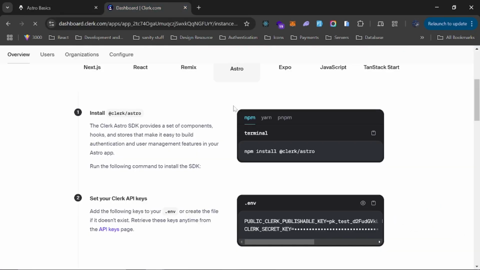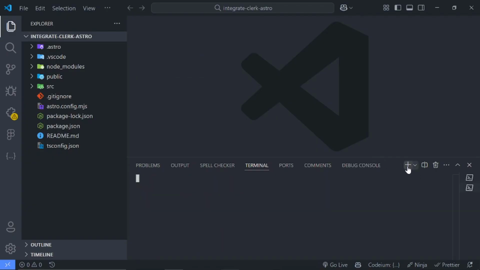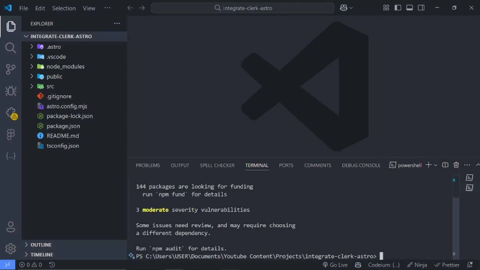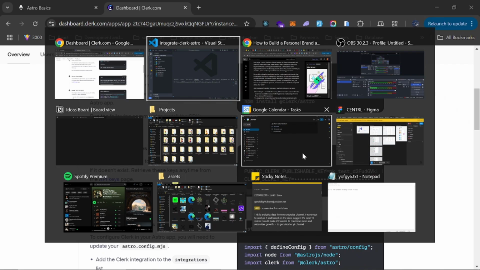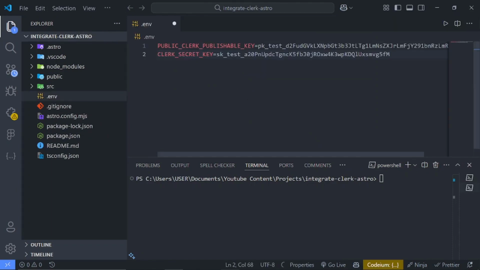So I'll go back and copy this command right here and open a new terminal, and I'll paste in the command. Alright, that has been installed. So the next step is to add these API keys to an env file. So I'll copy this and I'll go back to our code, and on the root folder I'll create a .env file and paste in what we've copied.